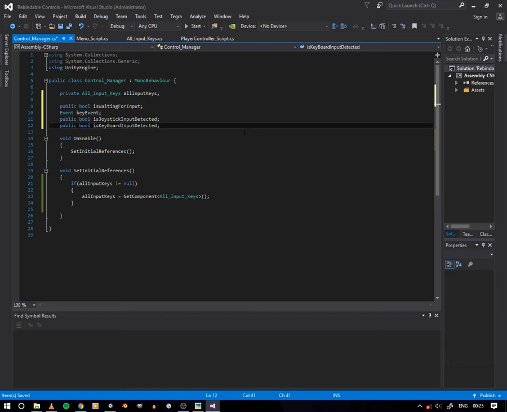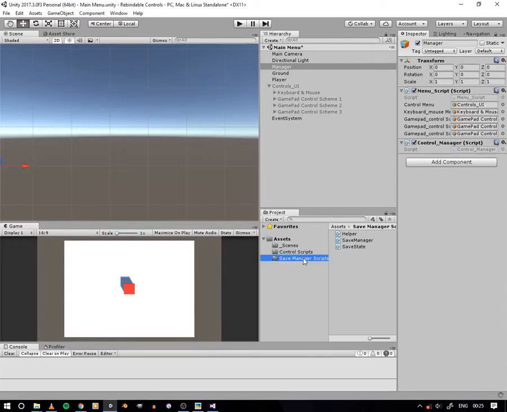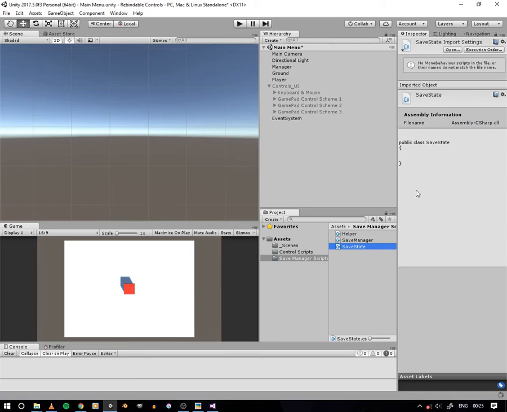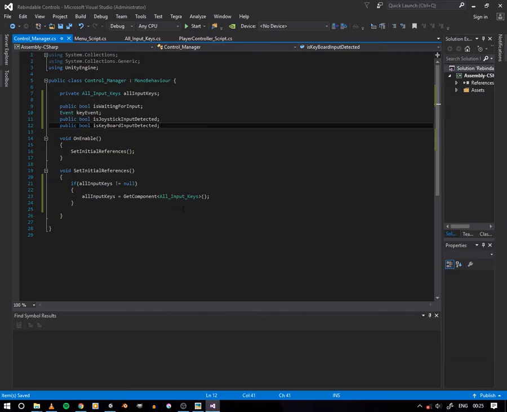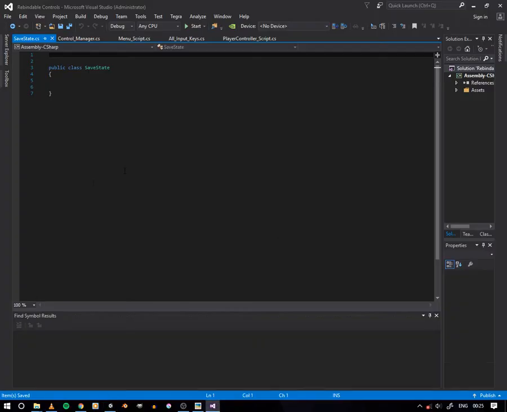Is keyboard input detected. Before we continue on further, we are going to go to the save manager. This is the save state file, and this save state file will contain all of our basic values which define our controls. So let's just type it out before we continue any further. Here, comment it out. This is going to be default keys. All of these values are going to be in string format.